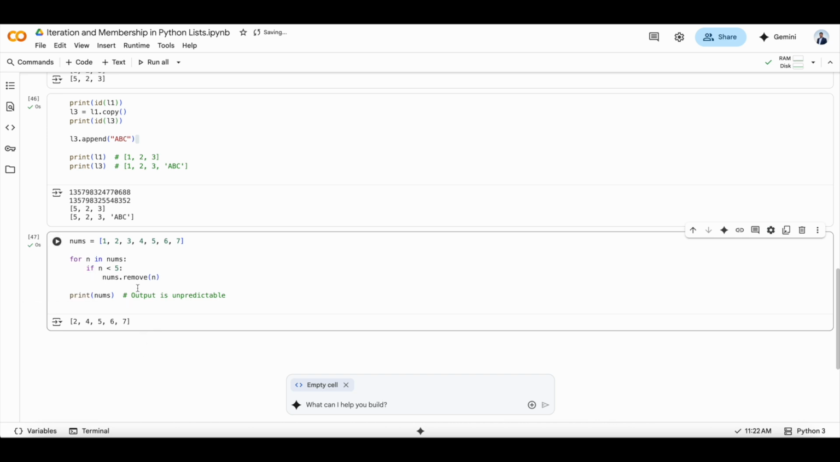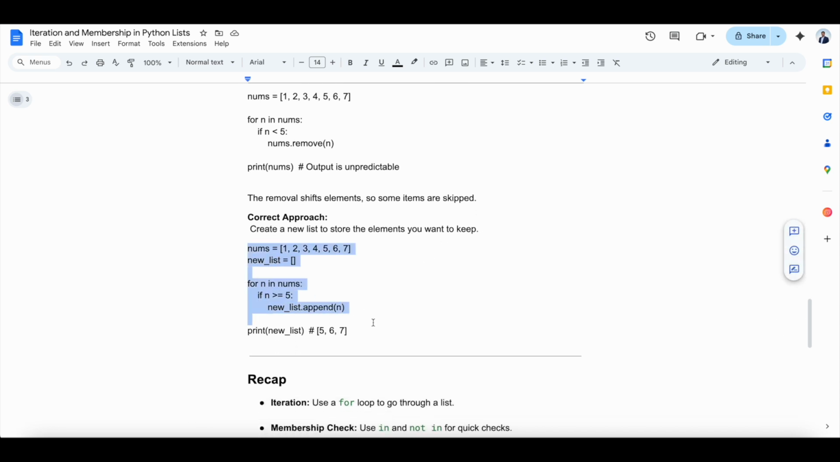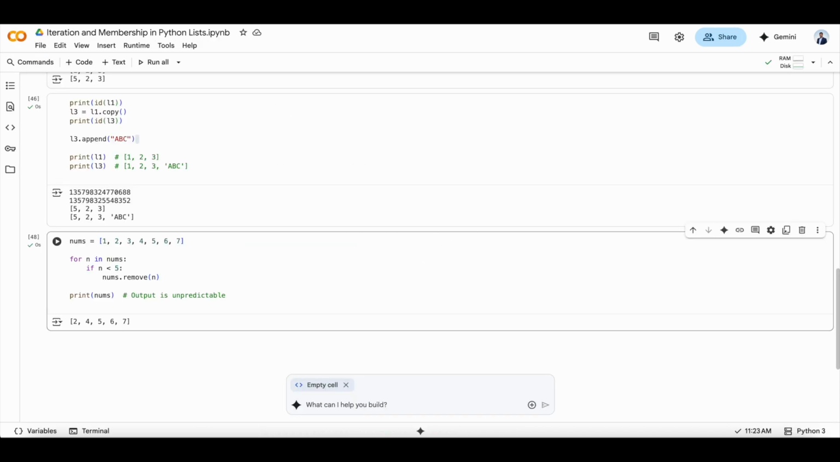Okay, so the output is unpredictable. Multiple times if I run it, it prints differently. Why? Because the removal shifts elements, so some items are skipped. The correct approach is to create a new list to store the elements you want to keep. Before, we were removing values less than 5. When I run it like this, 1, 2, 3, 4 should be removed, but some are skipped. 2 is not removed, only 3 is removed, so it is unpredictable.